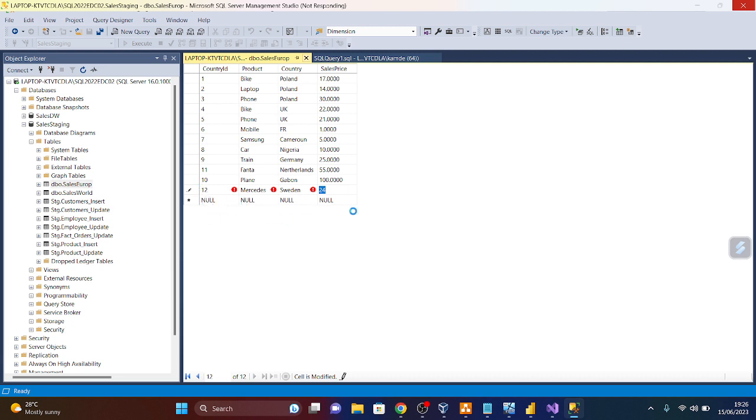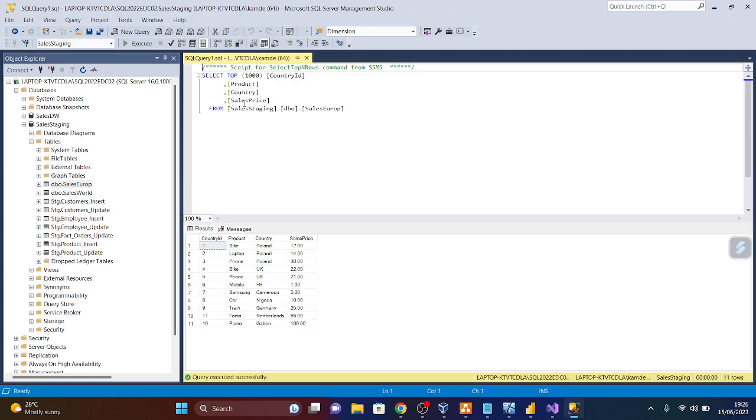We can use the graphical user interface to insert the data as well. But this is just a basic table. So I've inserted 12 Mercedes, Sweden, and 24. Now, if you select the record, you see we have a new record that has been set.